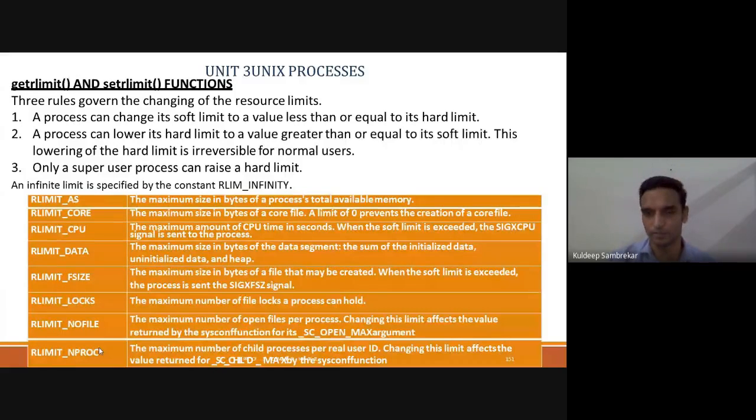It cannot cross the limit given to it. A process can create a maximum of 4 or 5 child processes, not more than that. If you want to create more, it has to remove one child and add another child process, right? So these are some of the resources which are predefined in the system for you, like the maximum size in bytes of the process, total available memory.